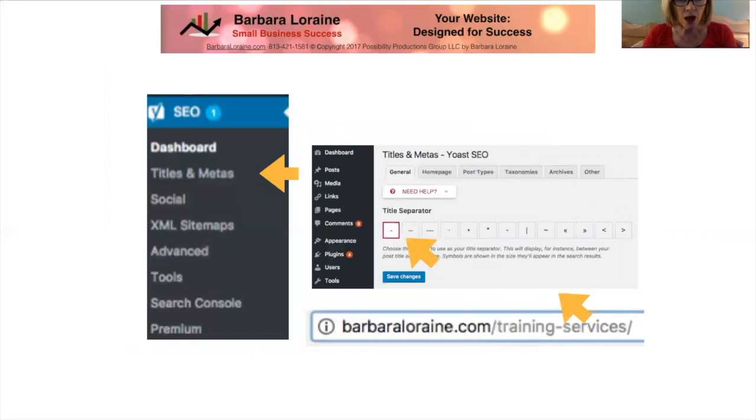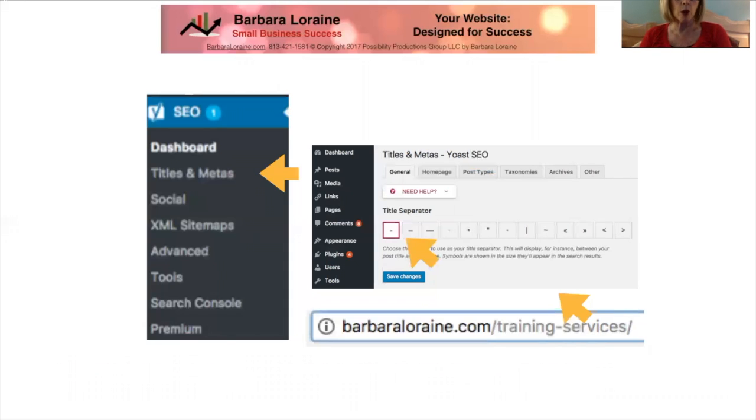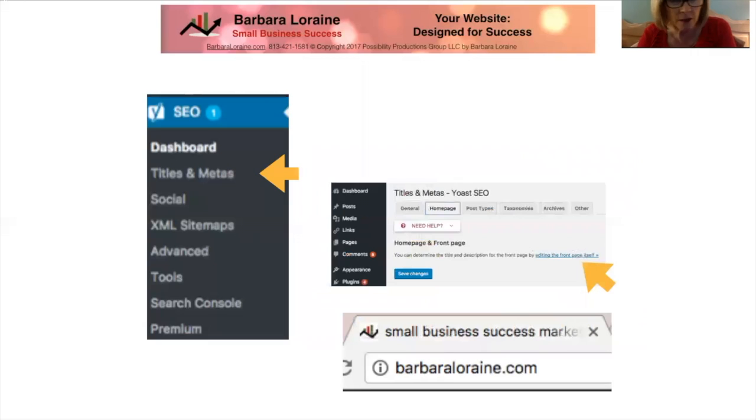Okay, now let's walk through the options that we have here under your dashboard. Under titles and metas, you can choose how these are going to look. I think it's best to just choose the first option, keep it simple. You don't need to get fancy with this. And then this is how it looks in the URL, barbaralrain.com/training-services. Simple, you don't have to get fancy with that.